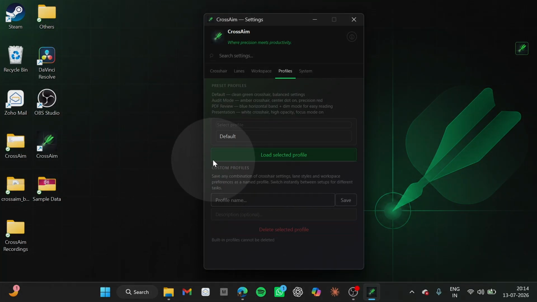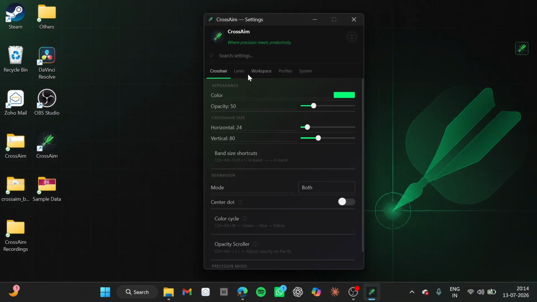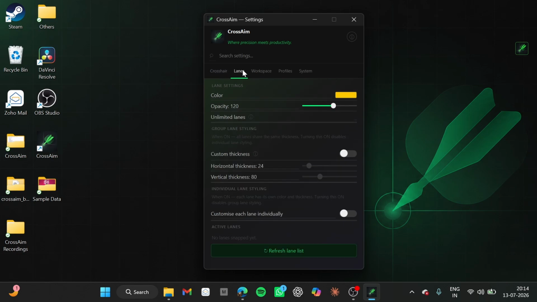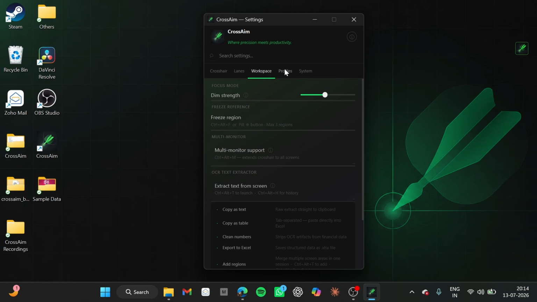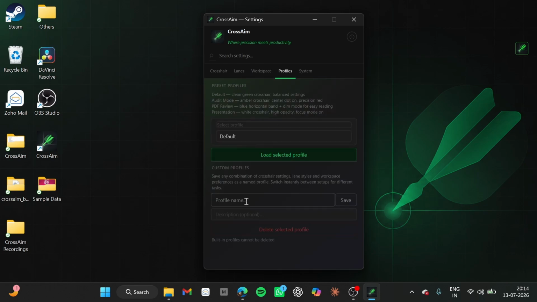Next, you can create and add your own custom profile, that is crosshair color, band size, behavior, center dot, likewise for the lane and focus mode if required or not, and even the dim strength. Once your preference is set, give it a name and also a description if required for your reference later on. And once done, hit the save.